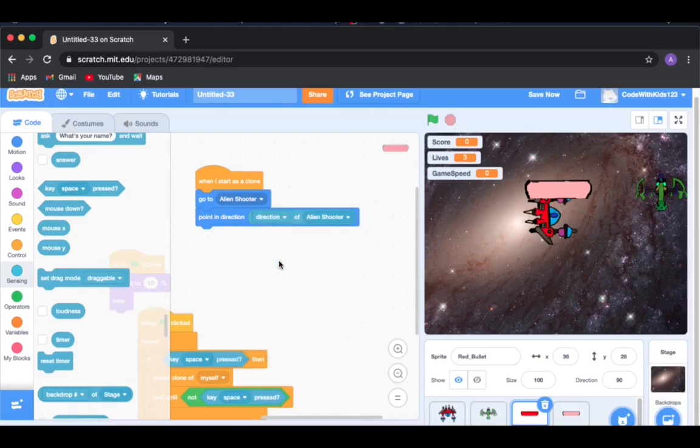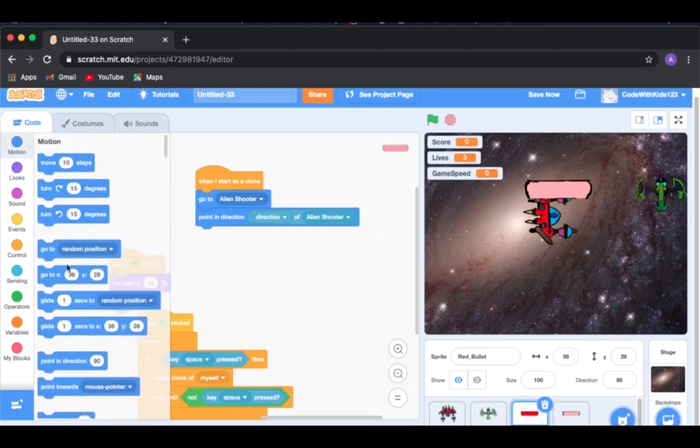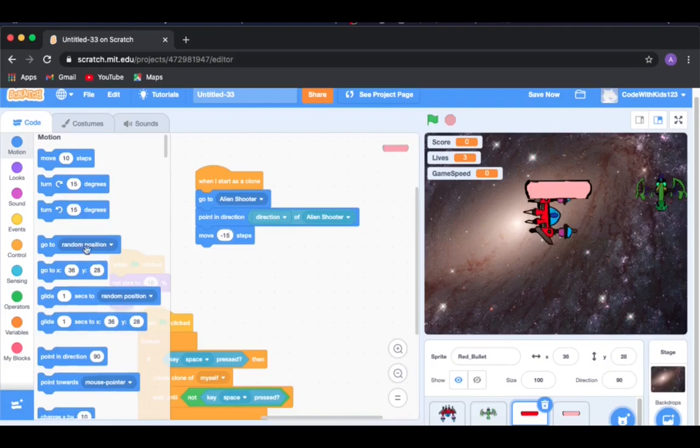So what it's going to do is you can move the alien shooter left and right, and then when you release it, it will just fire in the direction that it's in. So we're going to go to motion, and we're going to make it move negative 15 steps. So all we're going to do is just place it on this tip over here, so it's going to start firing from that tip.